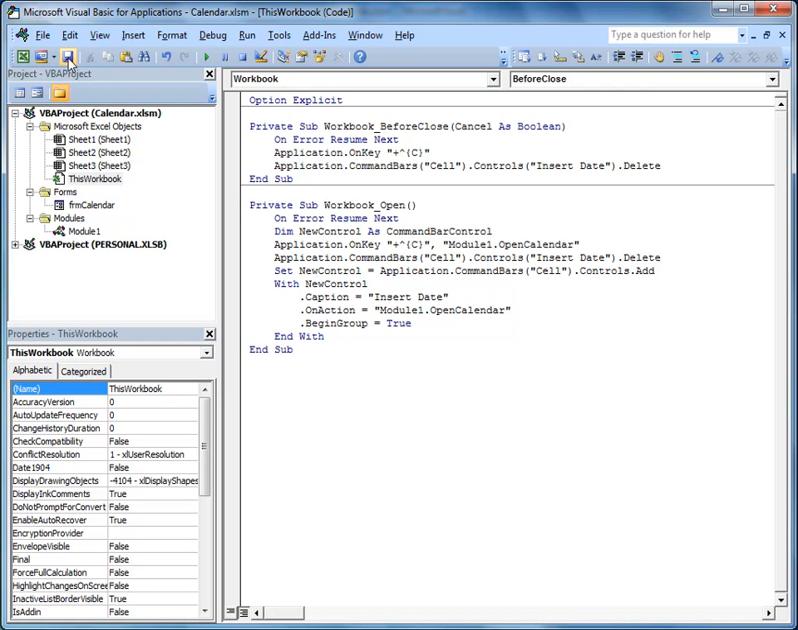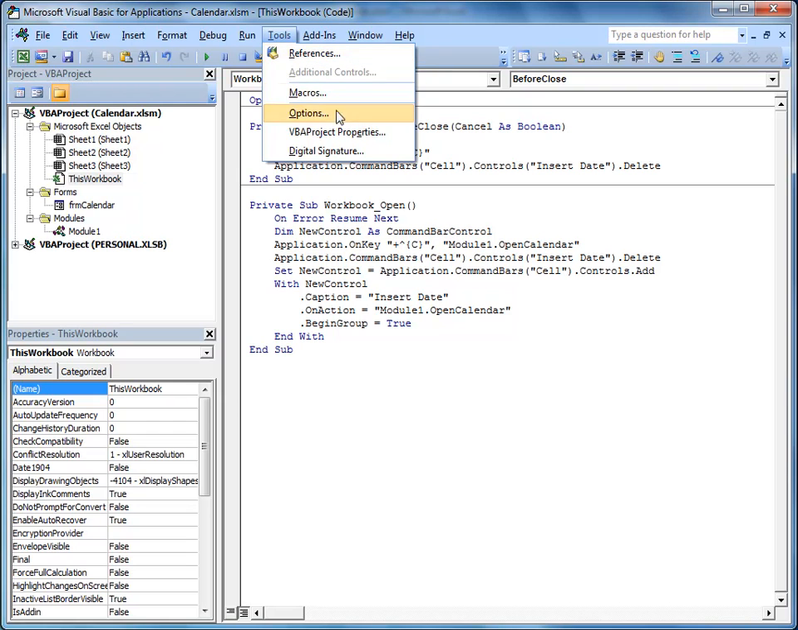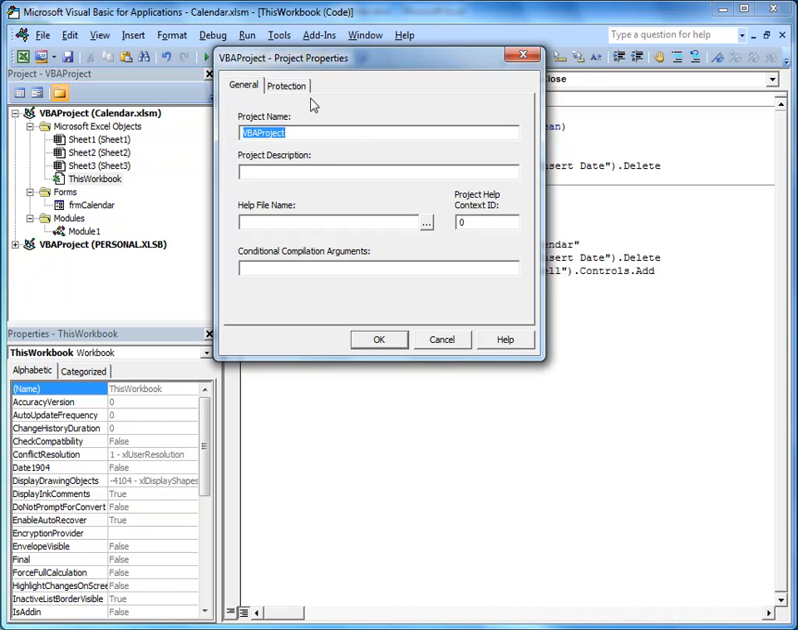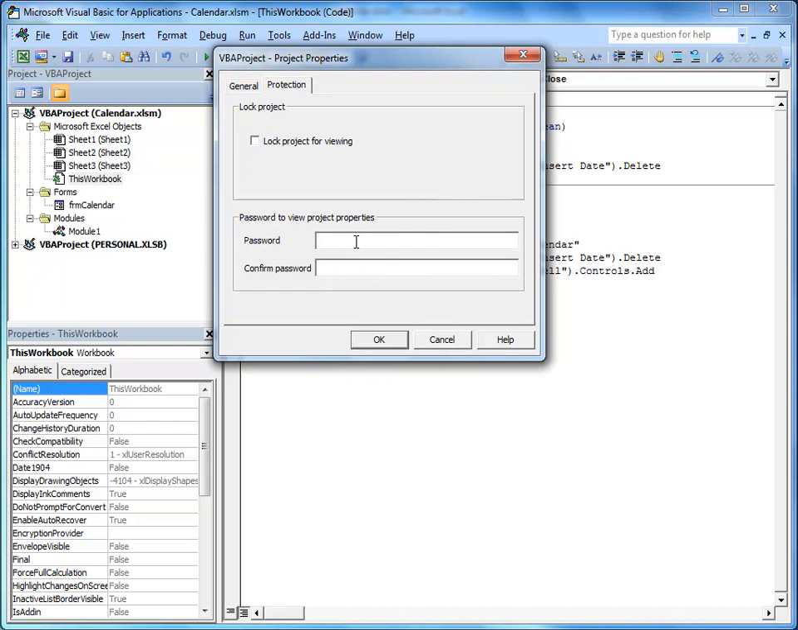Another reason to do that is to stop people interfering with the code. Somebody might think they can improve your code and actually they break it. Or worse, somebody might write some malicious code. So if you password protect your code, it prevents all of those things happening. It's a very easy thing to do. We go to the Tools menu and go to VBA Project Properties. On the Protection tab, we need to write and confirm a password and then lock the project for viewing.